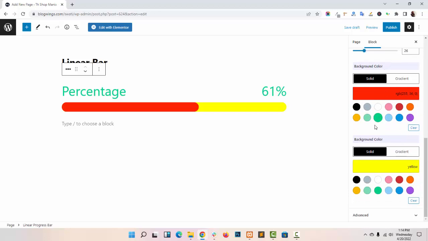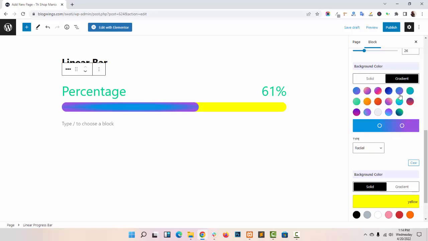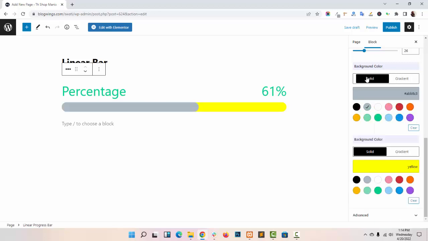From background color, you can change the color of your percentage bar. You can also select gradient color. From second background option, you can change the color of your bar like this.